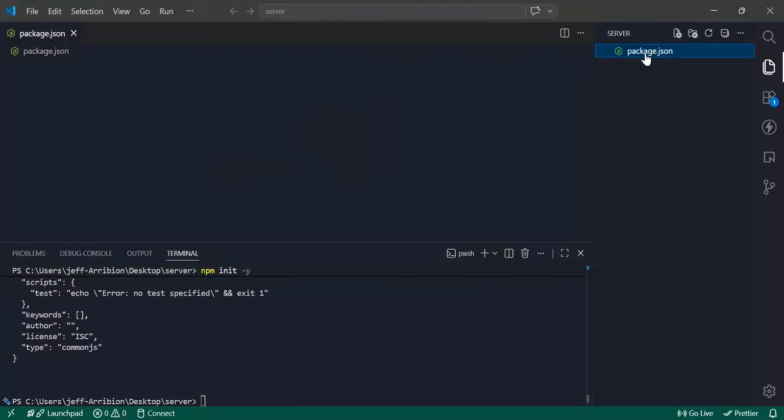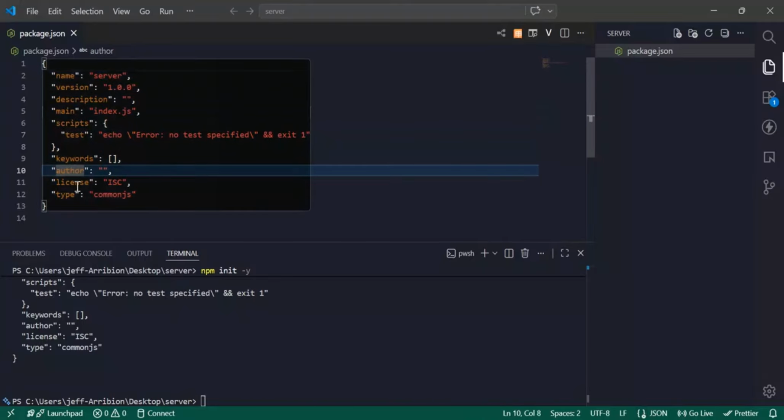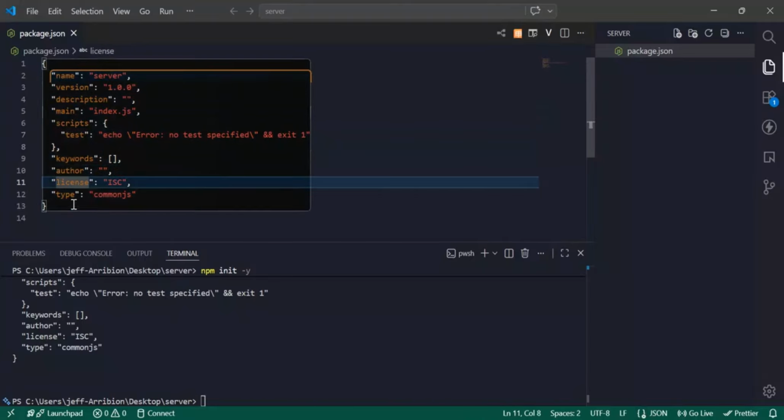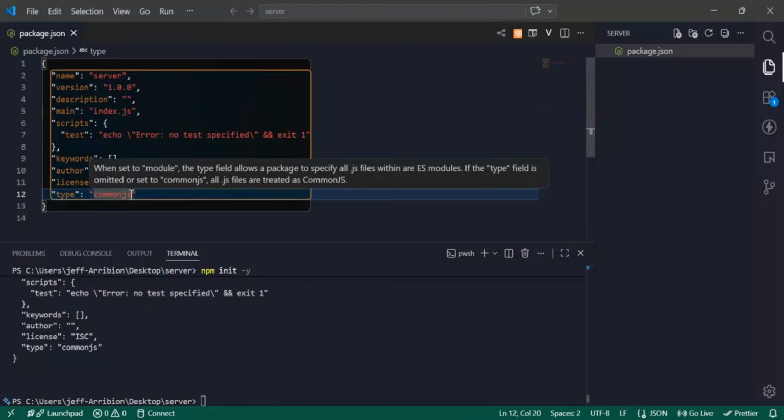After creating the package.json, we have the name, which takes the name of the folder, then the version, version 1, then you can add your project description. Then it has index.js as the entry file. Then we have the scripts, keywords, author, license, and then the type. For the type, I'm going to change it to module.